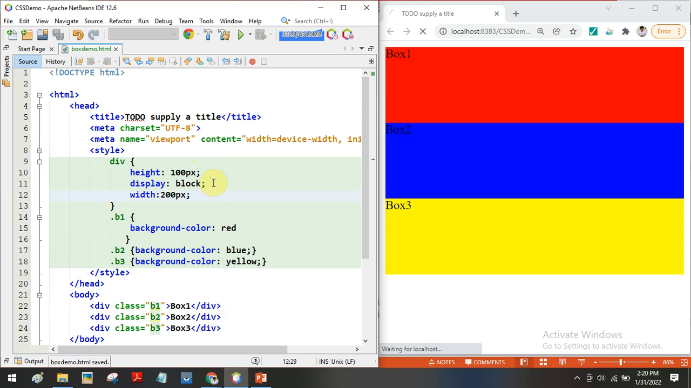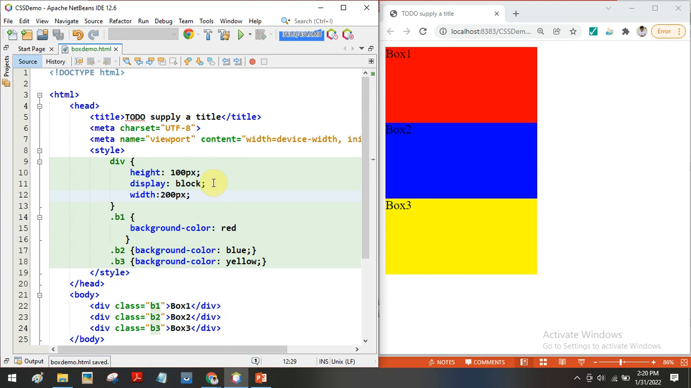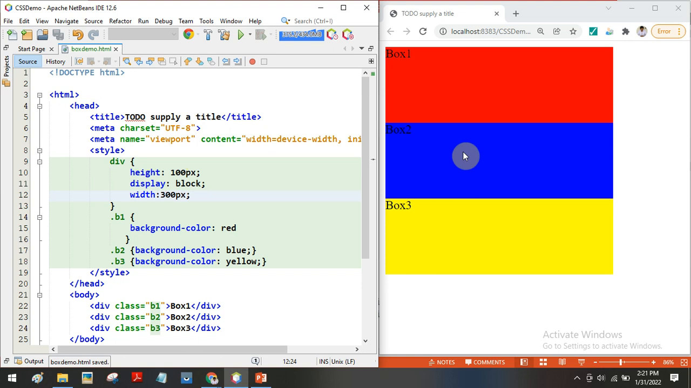If I save the program, now look at that. Since I have written this width and height for the div element, it is applicable for all the boxes. We can adjust the width and height like this. Instead of 200 we'll try 300. Now let's see how much it's coming. This much it's coming. Width and height is one of the properties in the CSS box model that you have to understand. It is only applicable for block level elements.